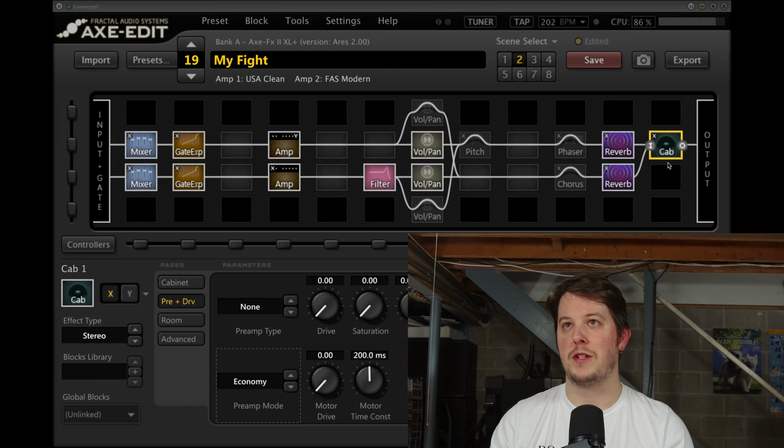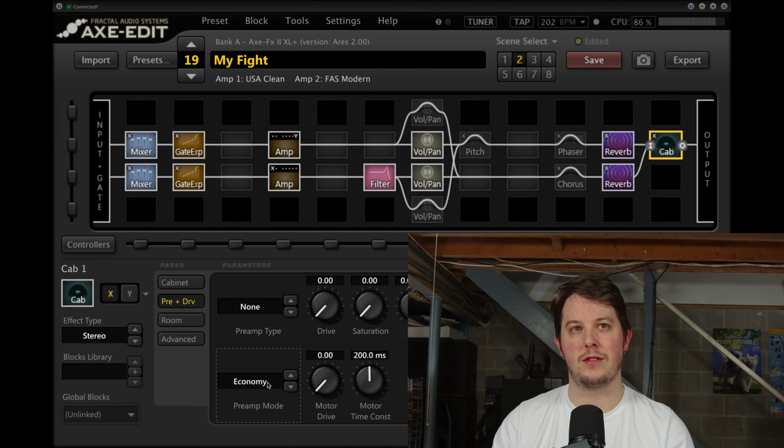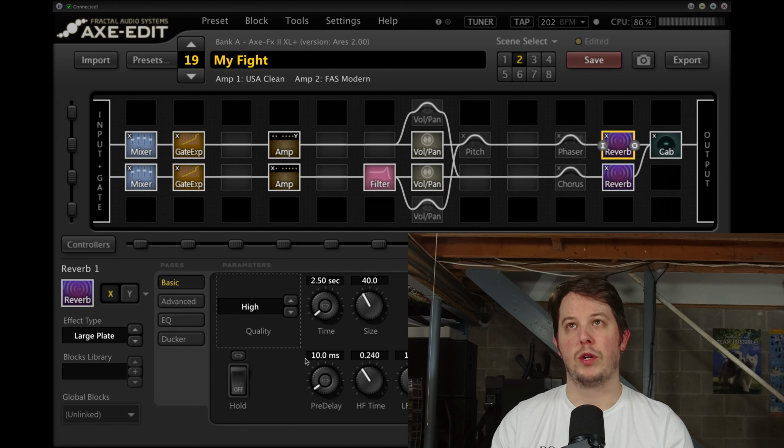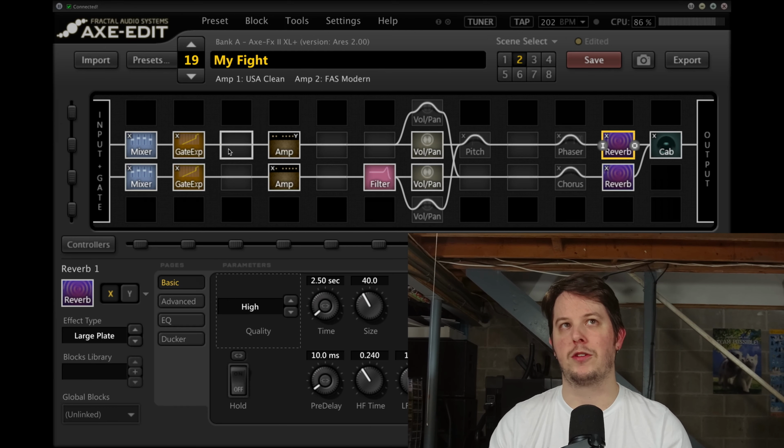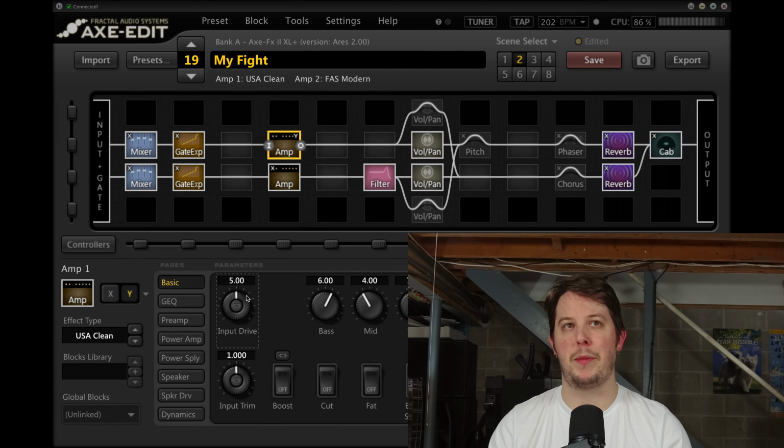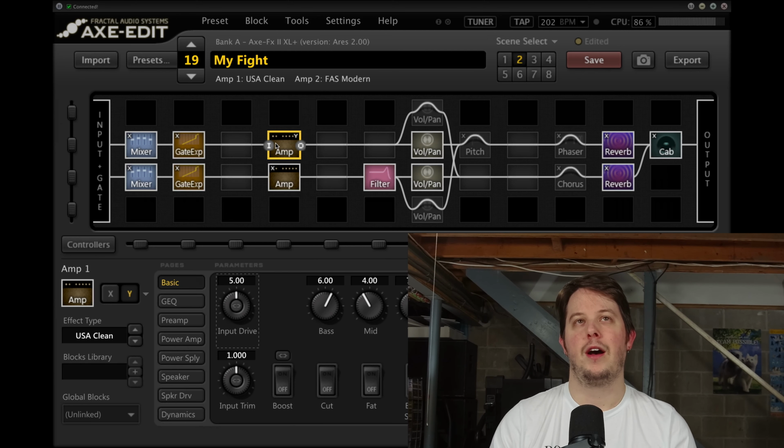Some other adjustments I would make to conserve CPU: in the cab block, I would have to set the preamp to economy instead of high quality. Reverb, I'd often do the same. Here I was able to get away with high quality, but normal sometimes. I was usually never able to use a drive block without exceeding that 90%. In order to get variations to the sound, I would often maybe map an external to the input driver or the master volume or something like that in order to get these changes to occur to the sound.